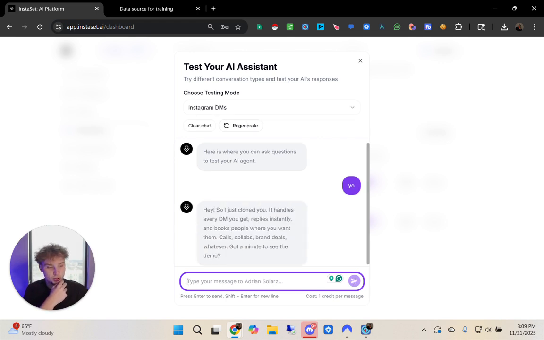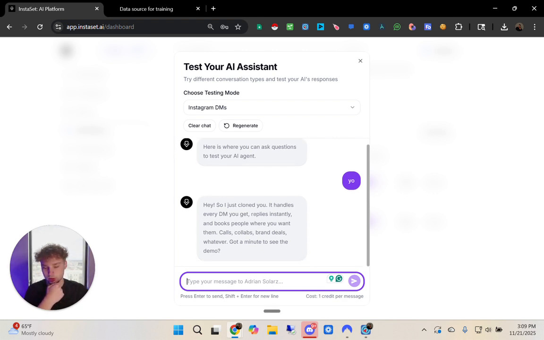So I pitched them: I just cloned you, it handles every DM you get, replies instantly, and books people where you want them, calls, collabs, brand deals, whatever. Got a minute to see? It's like, okay, so we need to get rid of the exclamation mark. It handles every DM you get.